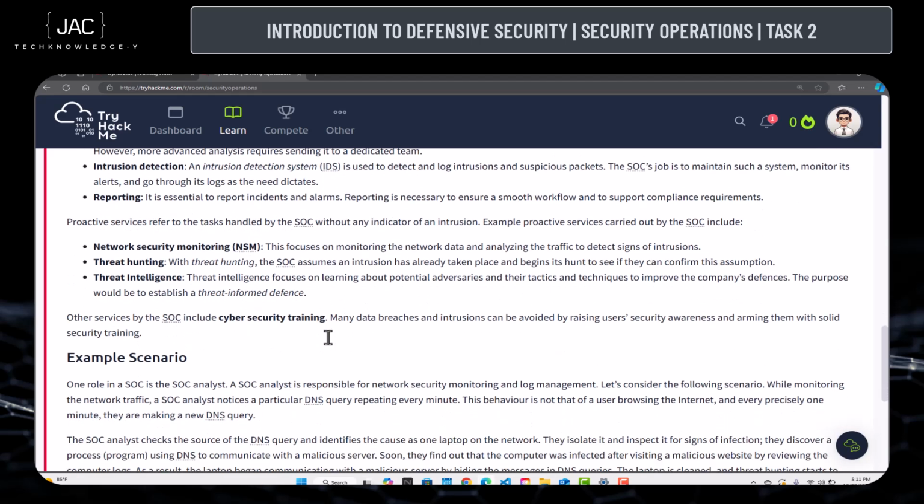Proactive services refer to the tasks handled by the SOC without any indicator of an intrusion. Examples of proactive services could include network security monitoring, or NSM. This focuses on monitoring the network data and analyzing the traffic to detect signs of intrusions. Threat hunting. With threat hunting, the SOC assumes an intrusion has already taken place and begins to hunt to see if they can confirm their assumption.